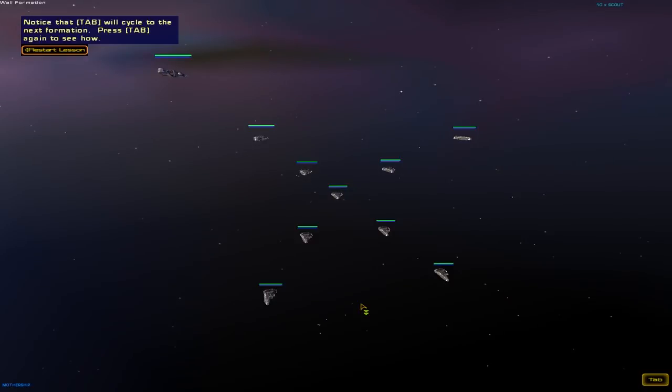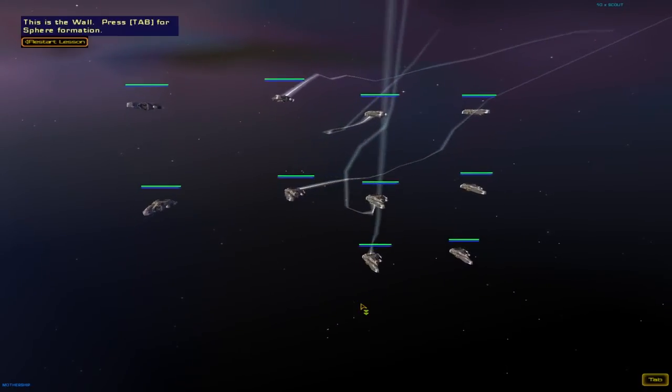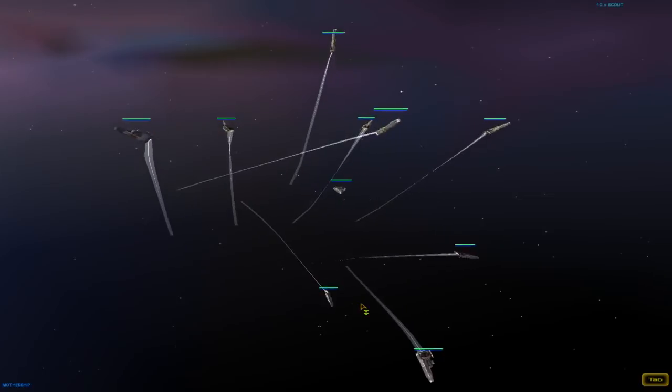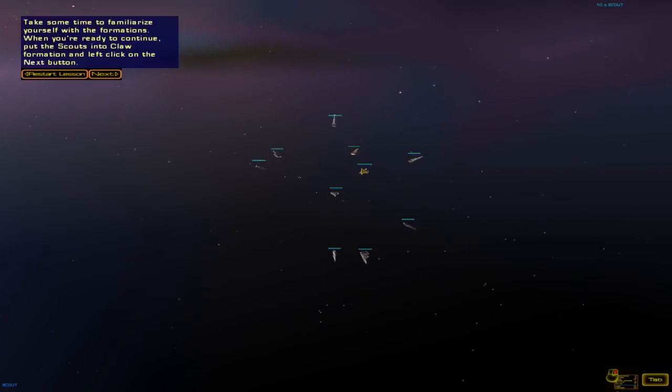Press Tab again to see how. This is the wall. Press Tab for Sphere Formation. Take some time to familiarize yourself with the formations. When you're ready to continue, put the scouts into Claw Formation and left-click on the Next button.